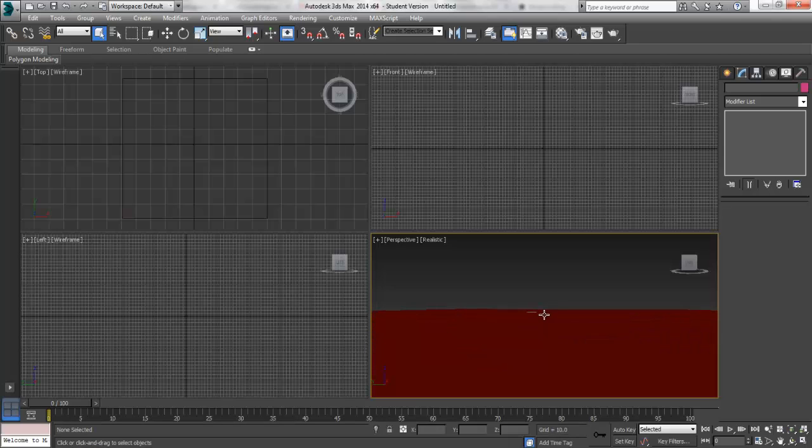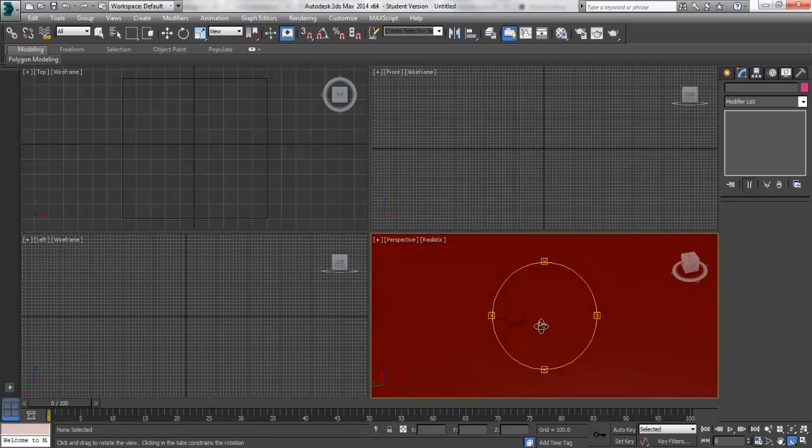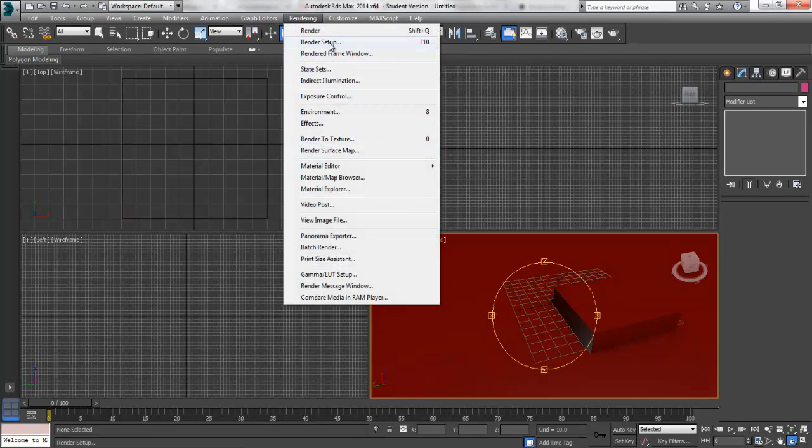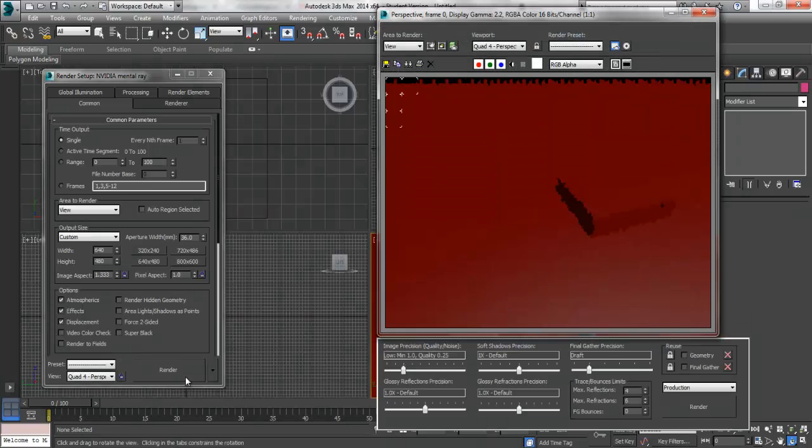Alright, and now it's in the scene. And if we go ahead and orbit around, we can zoom in. You can see this guy. I can't press F10 because that'll mess with my rendering, but if you press F10, that'll pull up your render setup. And if I hit render, we now have our geometry in here and we can start to visualize it.